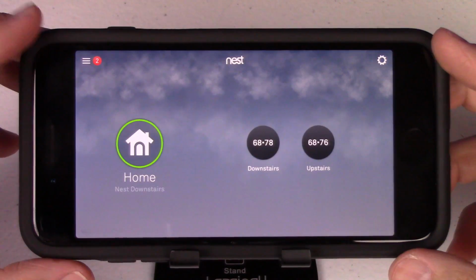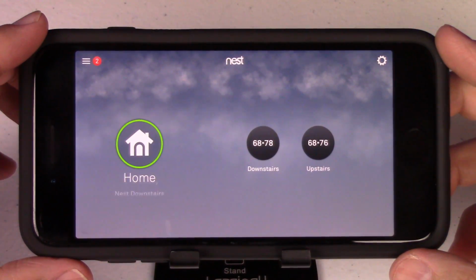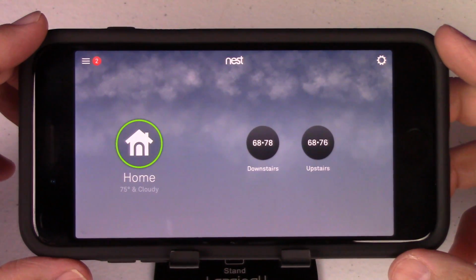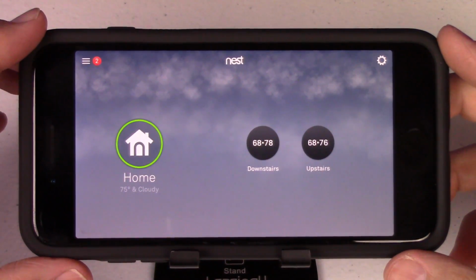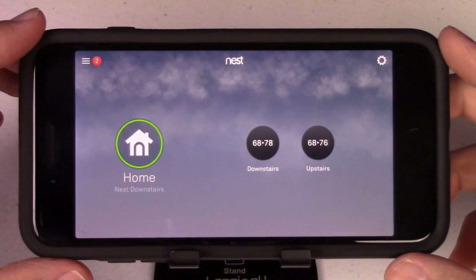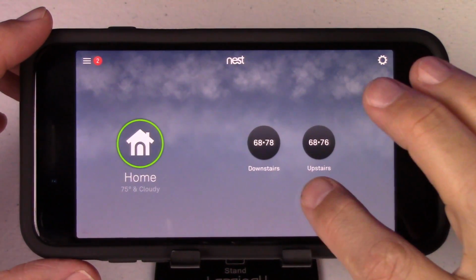Okay guys, here we are on the smartphone, and I've got an iPhone here managing the app and the Nest thermostats on the smartphone. So let's go right into the app and show you how to set up and control temperatures on the app on the smartphone. So I've got two Nest thermostats here.